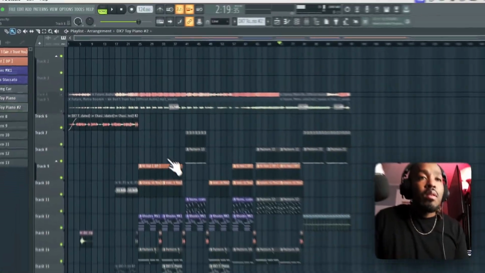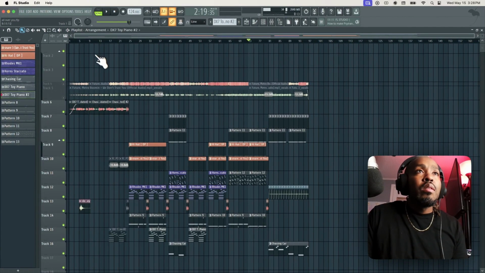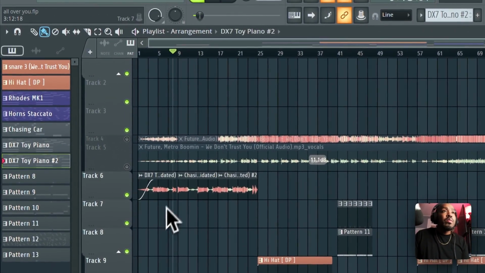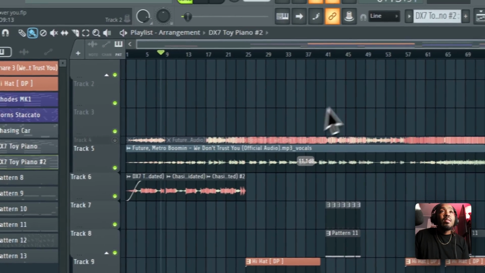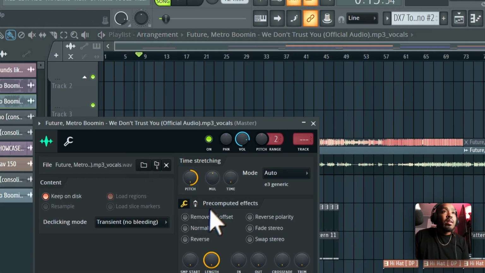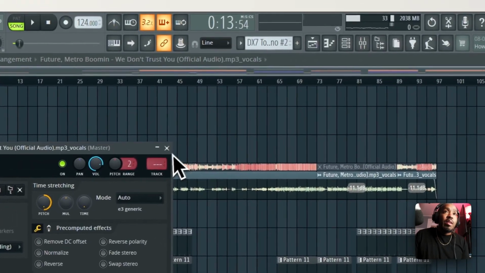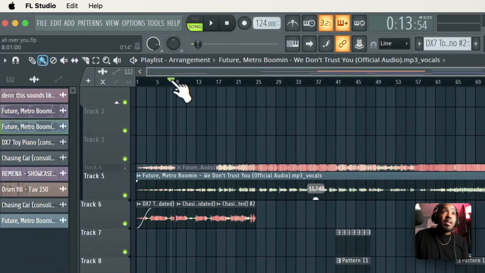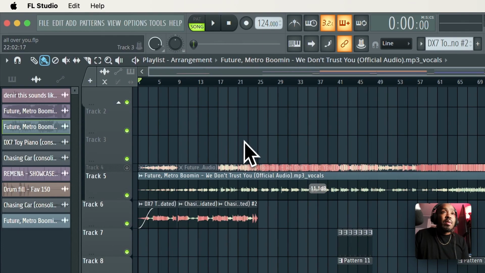So now, you know, the arrangement is pretty simple. I even stuck this acapella We Don't Trust You in here. I turned the pitch up. Hopefully it doesn't, you know, flag me. I play a little bit of it so you can kind of hear what Future would sound like on it, I guess.